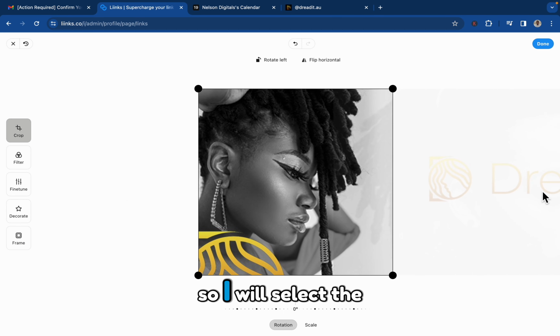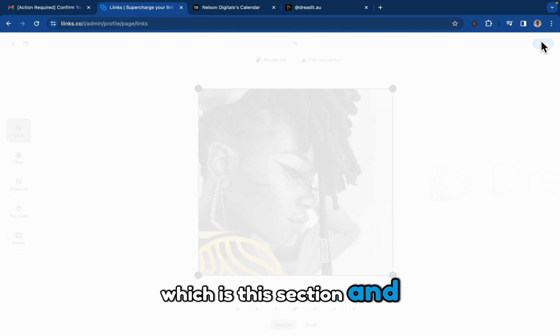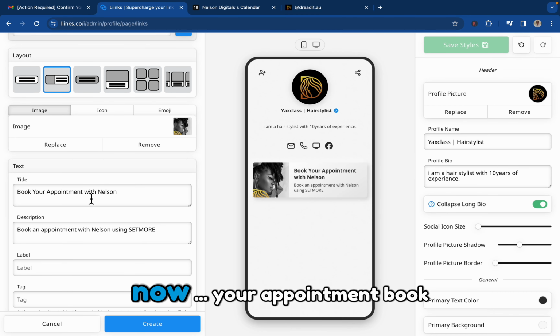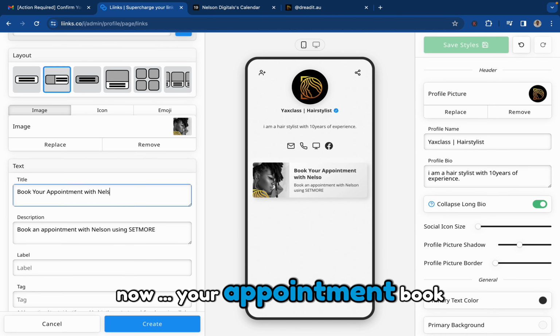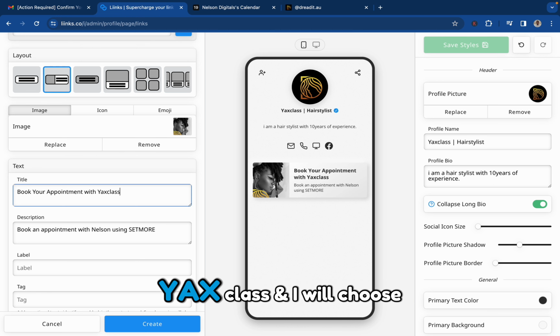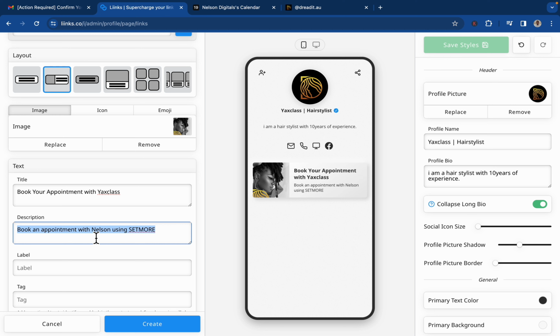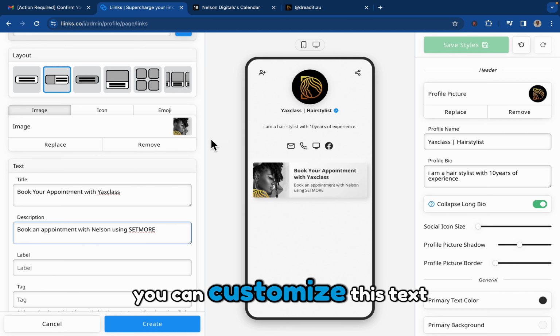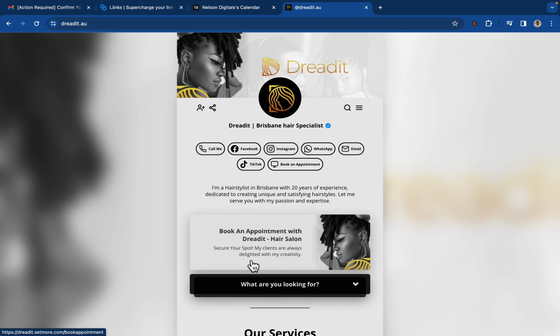So I'll select the section I want, which is this section, and I'll hit save. Now I'm going to say book your appointment with Yax class, and I will choose text using set more. You can customize this text like I did here.